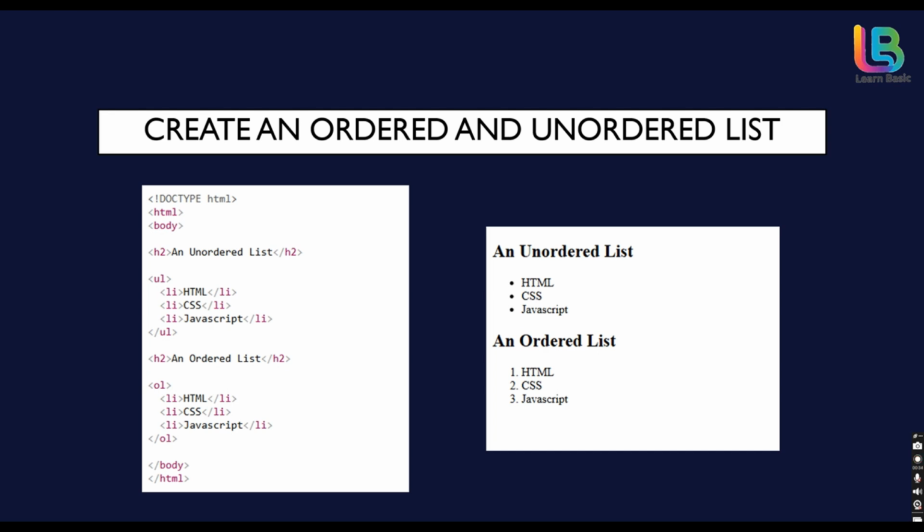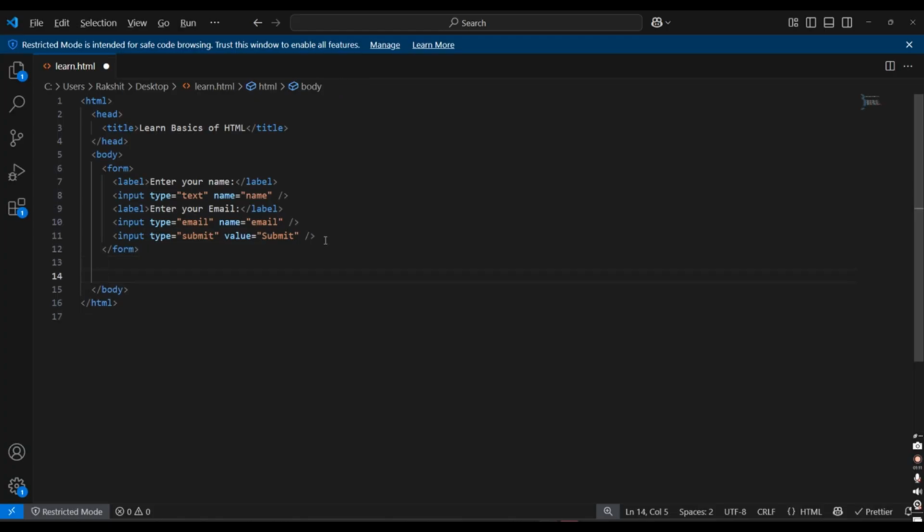Let's get back to our other question. Create an ordered and unordered list. So an HTML list allows web developers to group a set of related items in a list. There are two types of list, unordered list and ordered list. An unordered list starts with a UL tag. Each list item starts with the LI tag. An ordered list starts with the OL tag, and each list item inside it starts with LI tags. Sequence is required in an ordered list, whereas in an unordered list, sequence does not matter.